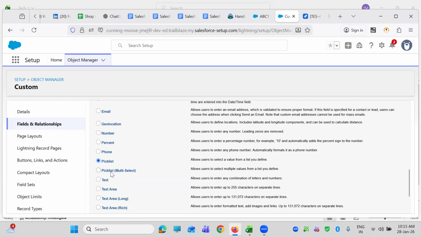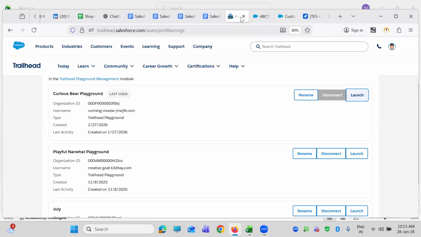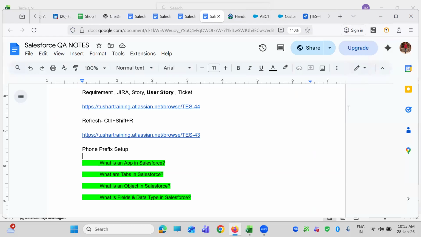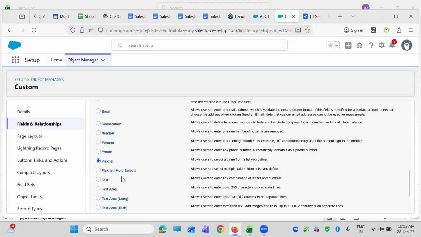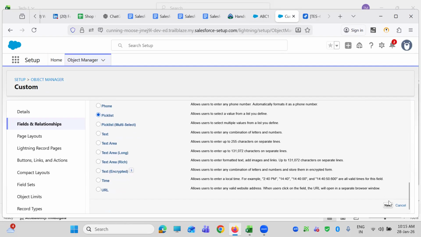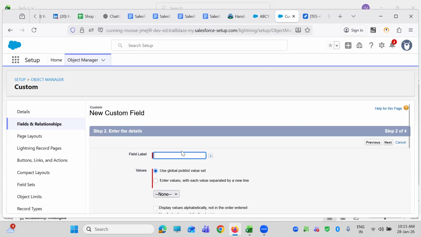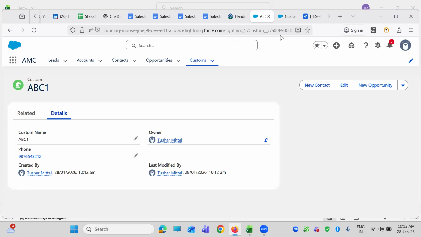What do pick list and multi pick list mean? Multi basically means we can select more than one value at a time. With a pick list we can select only one, but if we want to select more than one value at a time, we need a multi pick list. But if we have to select only one value, then we click on this data type, pick list, click next, and write the field name, then what data it should have.